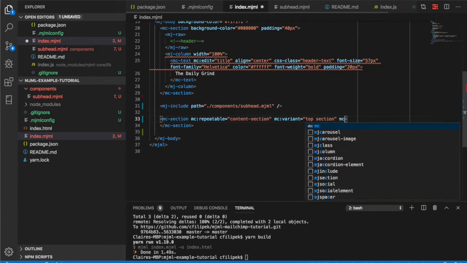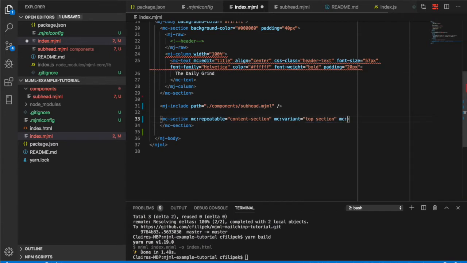And then I also want this to be mc:hideable. Let's just add that attribute. That means I don't even need a content section; I can just make it disappear if I wanted to. And then again, let's give it a background color. White, perfect. And I know that I want this whole section to have a padding of 40 pixels.